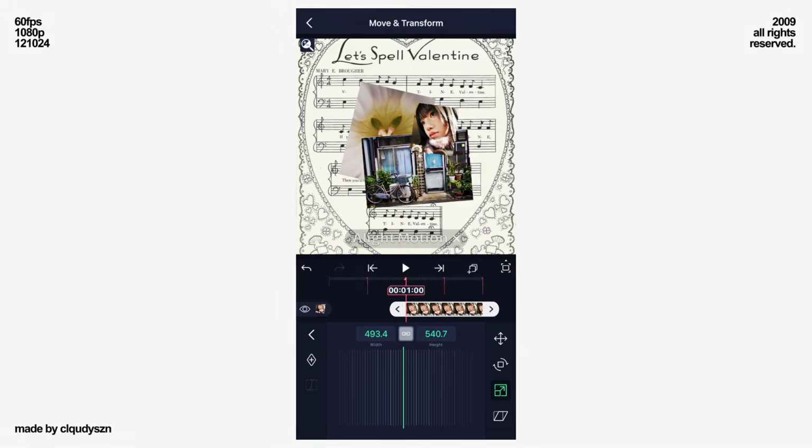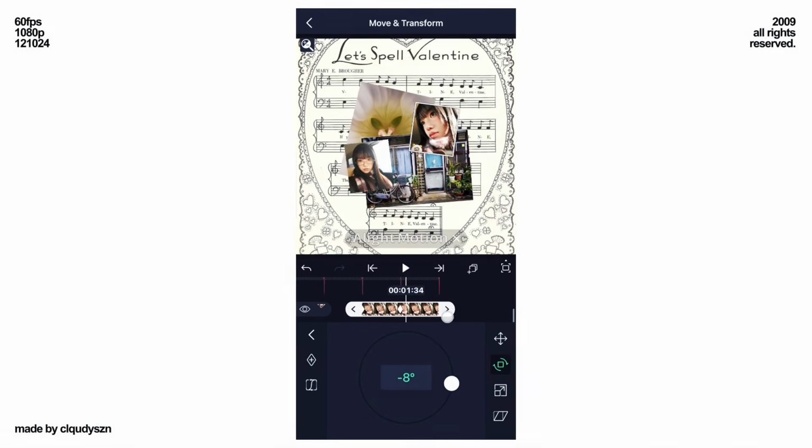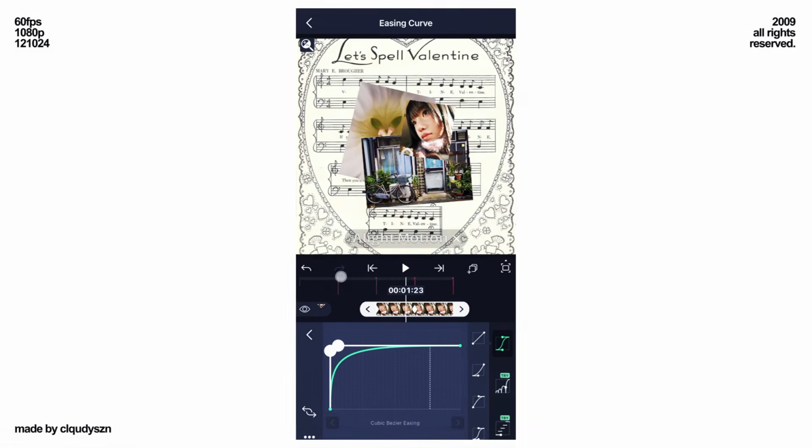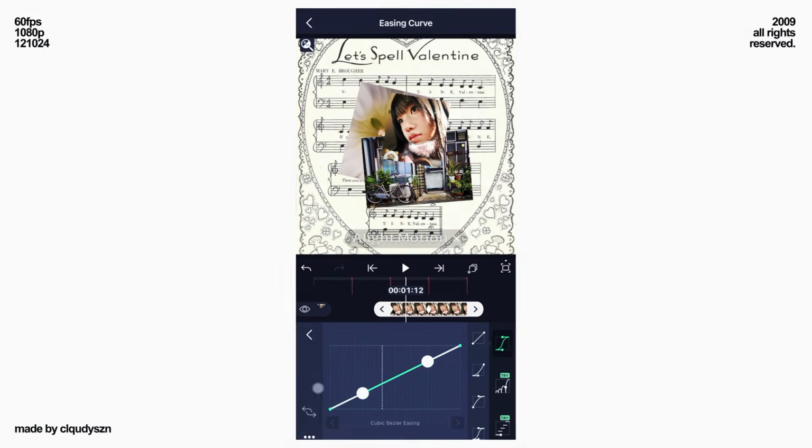Now, add scale keys at the start and middle of the photo. And add rotation keys in the same places. Now on the first keyframe, zoom your photo in. Now, in between, add this graph. Then click on the 3 dots and copy the curve and paste it into the scale.